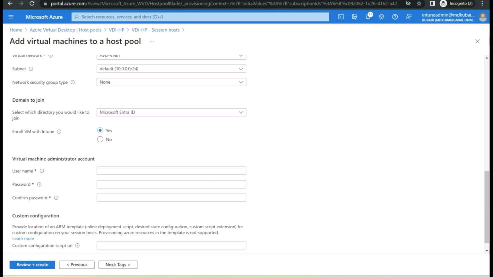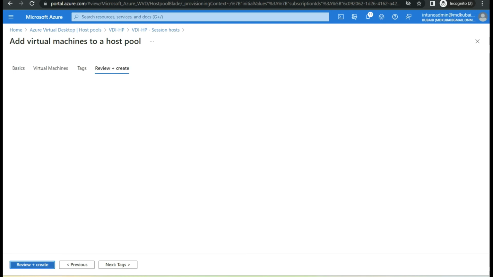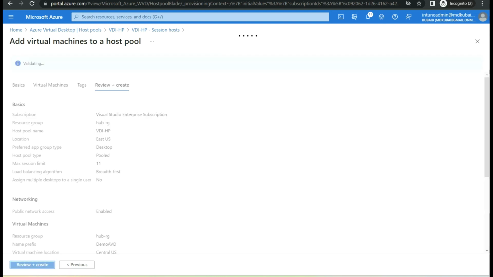In the portal itself, you can join the VM to Intune, and then you define the local admin and enter the password of the local admin, and I'll select review and create. This may take another 10-15 minutes, so let's wait and come back once this is done.